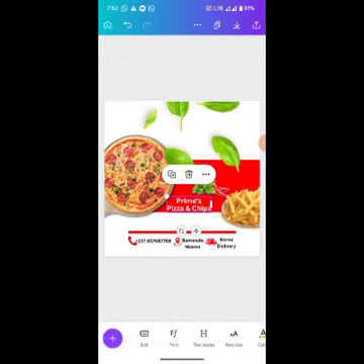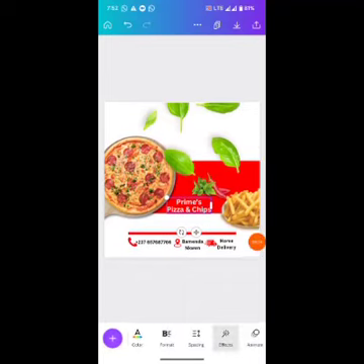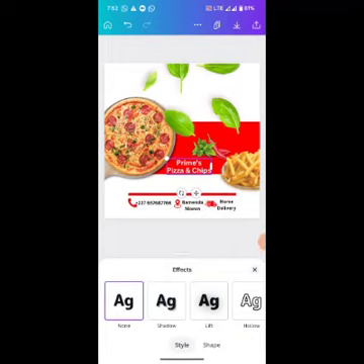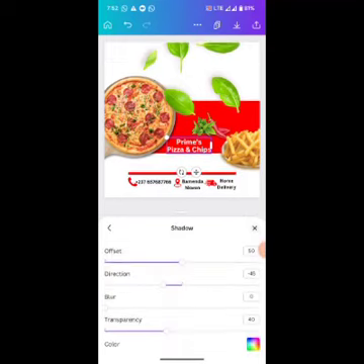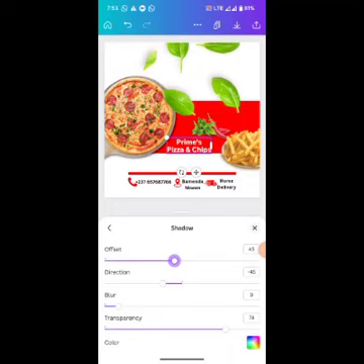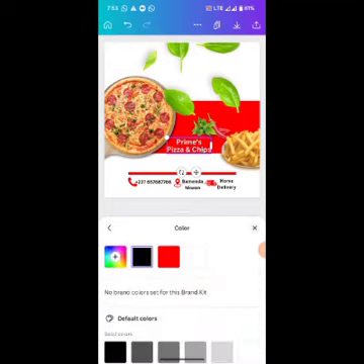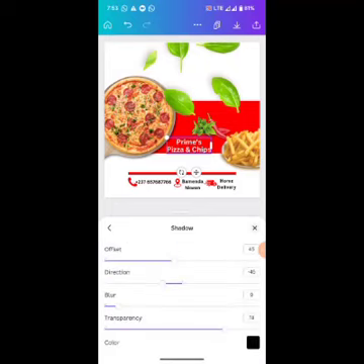I'll go to effect. All right, this is effect down here. I don't know whether you're having it because I'm using the pro version. So I tap on effect like this, and I go to shadow, and I play around with the shadow. I increase the offset a bit. The shadow is not showing, surely because of poor network. All right, so I give it a black color like this.